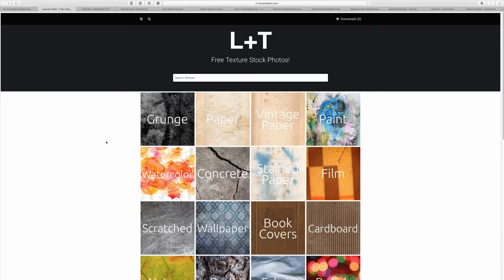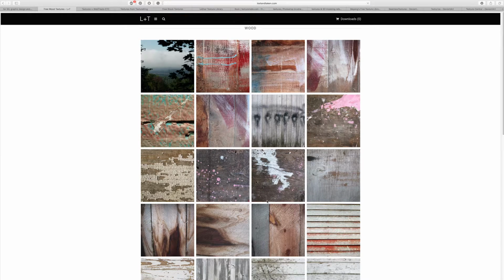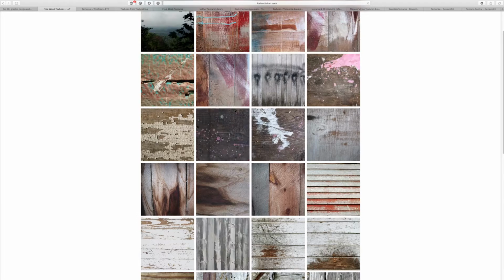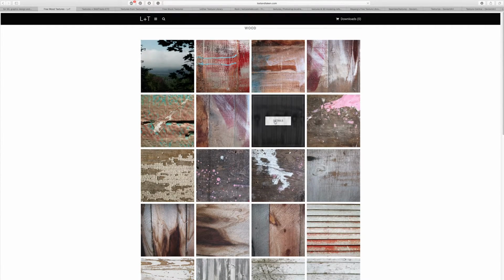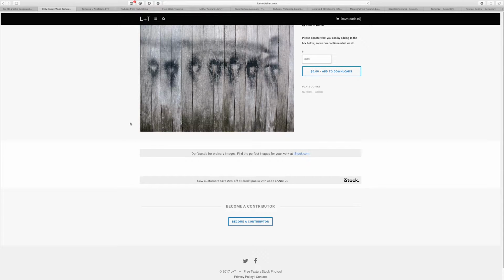So this is L plus T, free texture stocks. This is another great one. I'm just starting off with the more professional ones, and then we'll move into a few of the lower grade. So this is Timber, another great resource here. Let's have a look at this Timber. This one doesn't have quite as many as CG or textures.com. And obviously, it's a donation kind of system. Please donate what you can.